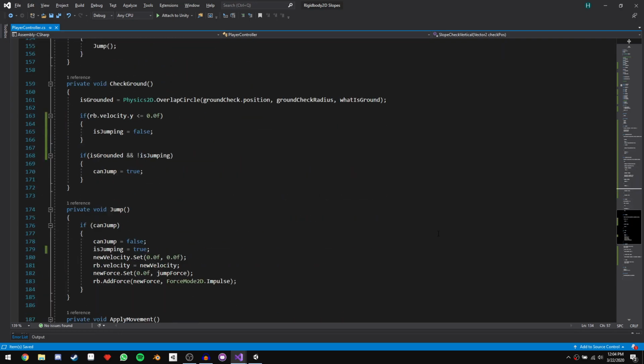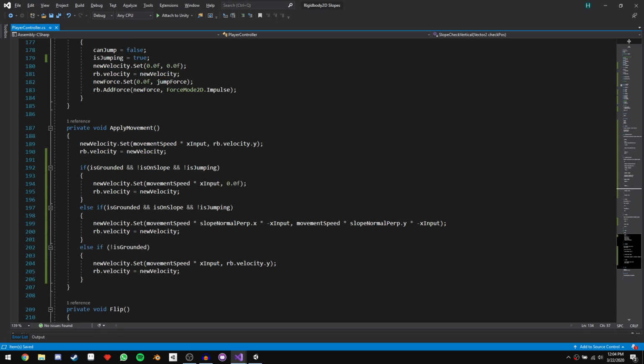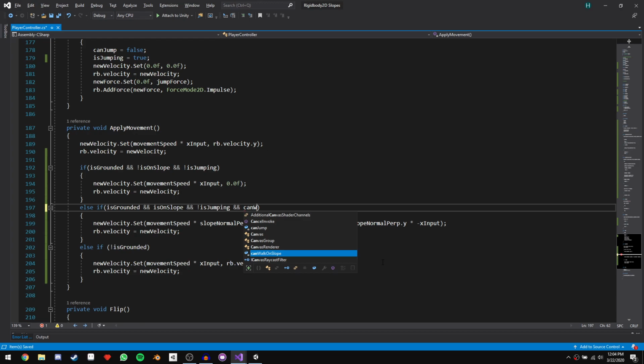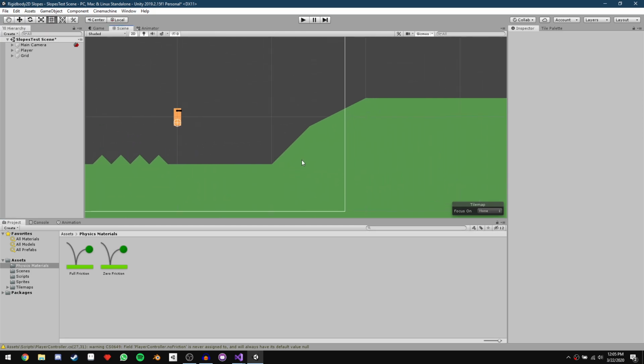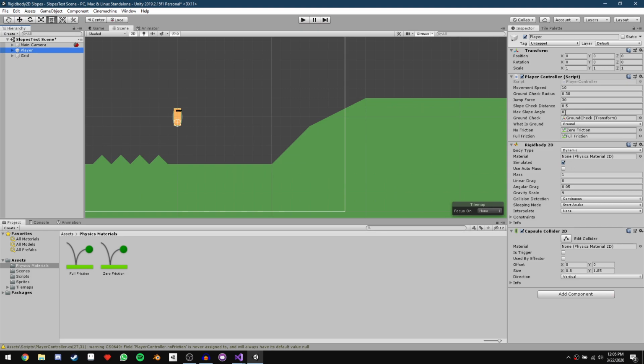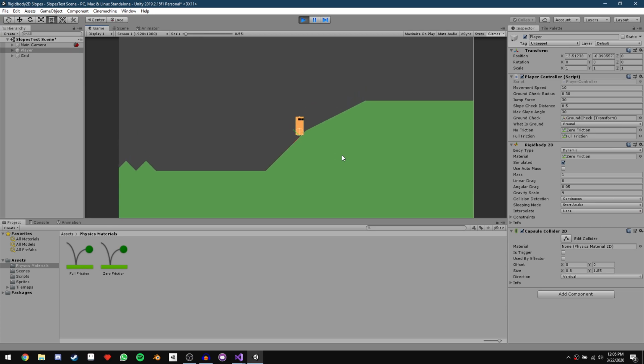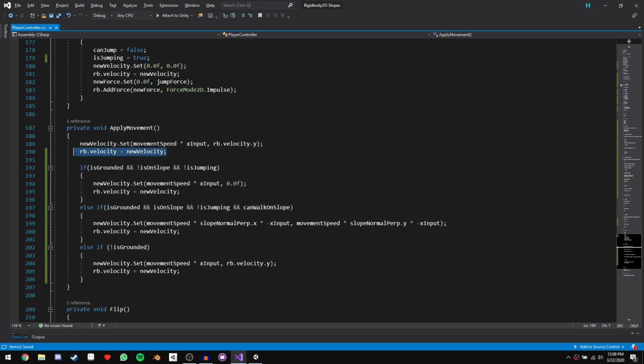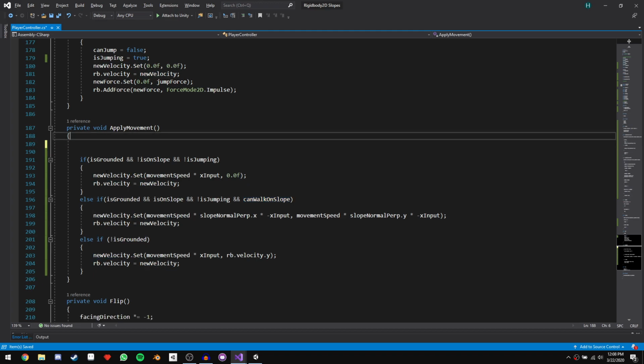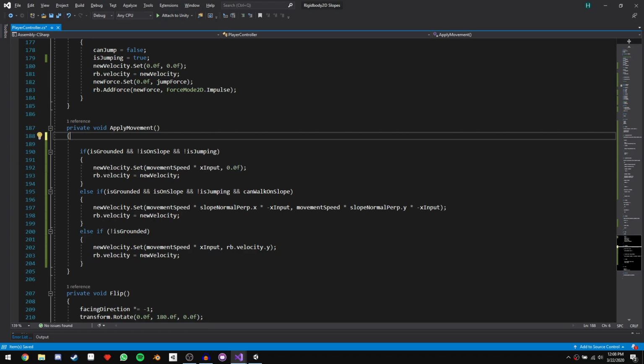Let's go back down to our apply movement function and then just add can walk on slope as a parameter for the first else if. So if we save this and head back to Unity, this first slope over here should have an angle of 45. So let's set our max slope angle to 30. That means we should not be able to walk up the second slope. So don't be dumb like me and remember to remove these 2 lines of code because we don't want to apply a velocity if none of these ifs are met.